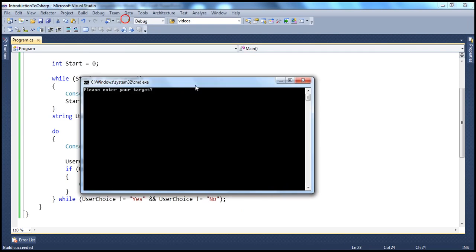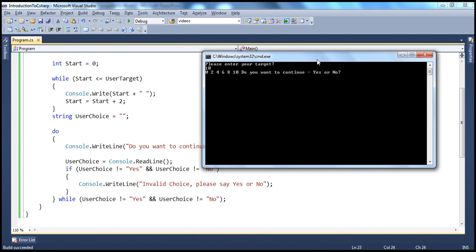So it's asking me, please enter your target. Let's say 10. It prints until 10 and it's asking me, do you want to continue? Let's say I type some garbage here. It says invalid choice. Please say yes or no. Do you want to continue? Again, I type garbage. So it's now in this loop. As long as I don't type yes or no, it doesn't get out of that loop.